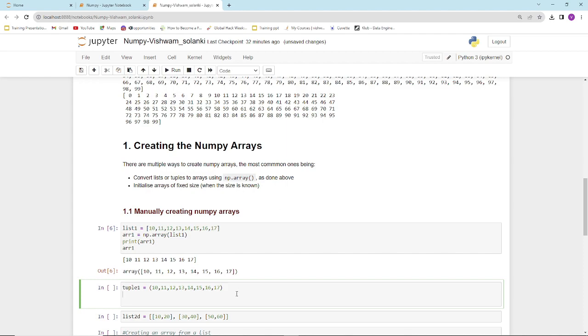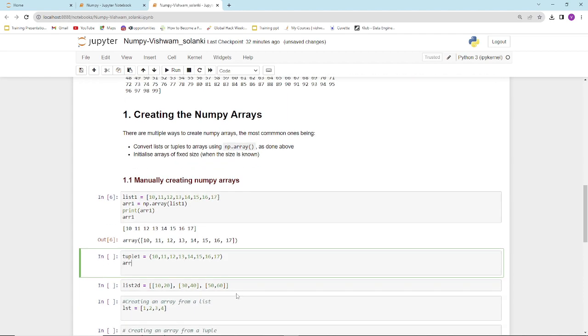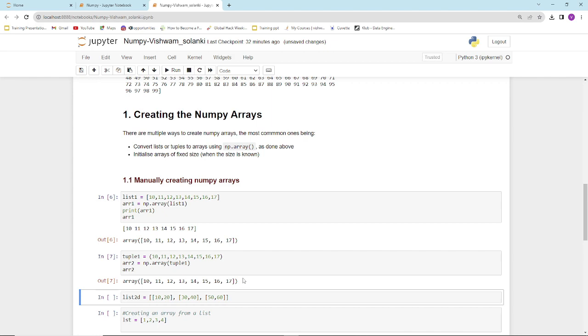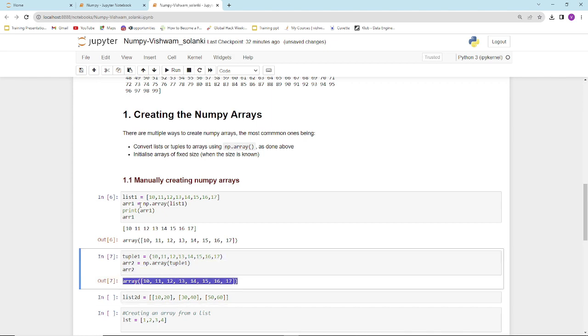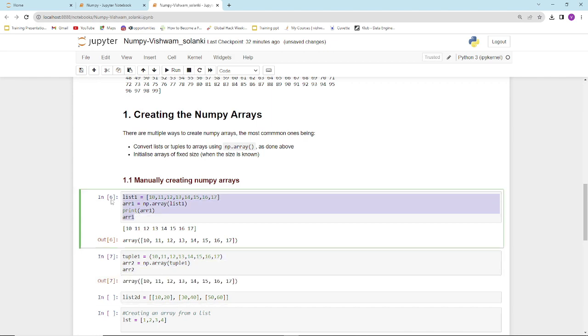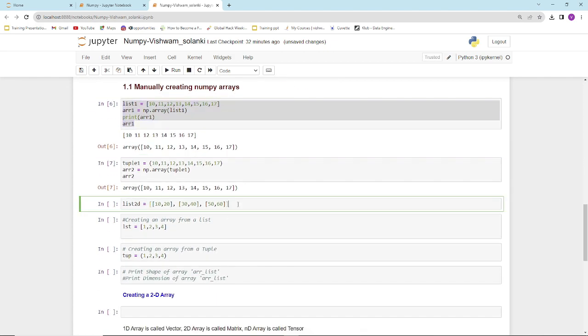Say I want to convert a tuple into an array, same procedure. You have to follow the same procedure: np.array, and what you have to convert is tuple1. You can see here the tuple is converted into an array and the list is converted into an array. Now you want to convert a 2D list into a 2D array.